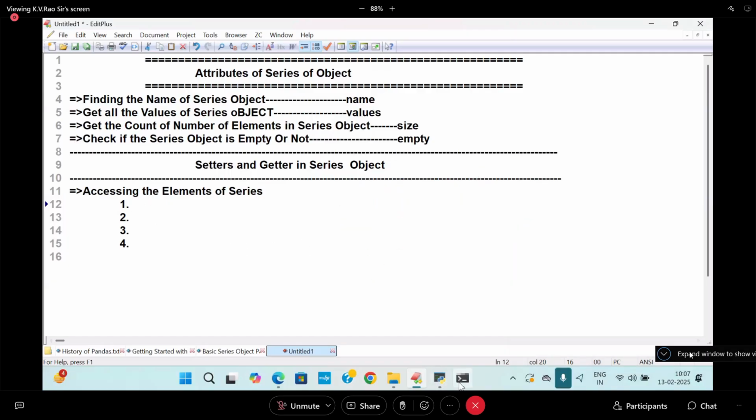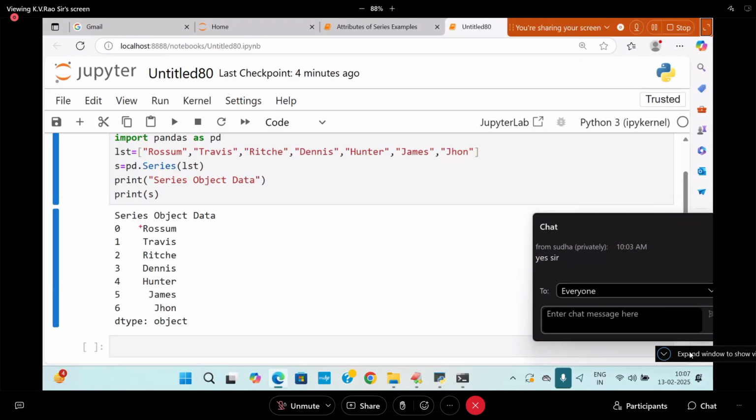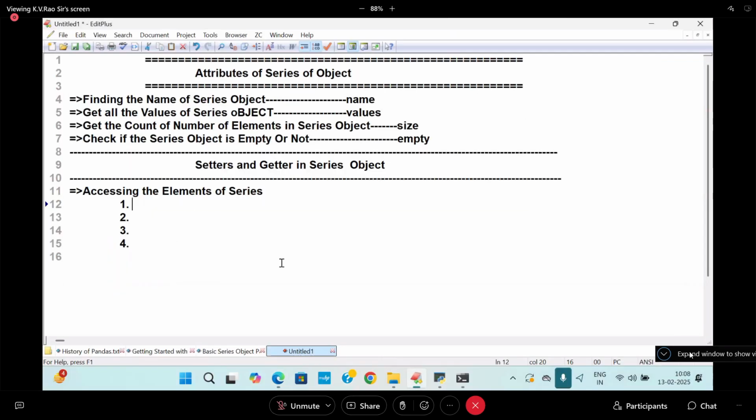How do you access the elements of a series now? You see, I can access elements of a series by using default indices. Default indices you can find: 0, 1, 2, 3, 4, 5. What are these 0, 1, 2, 3, 4, 5 called? Indices, positional indices. So the first one, I can write it: accessing the elements of that by using indices. That is number one.